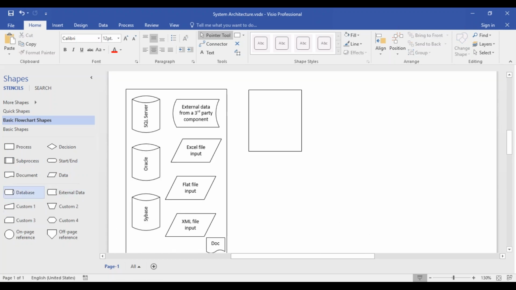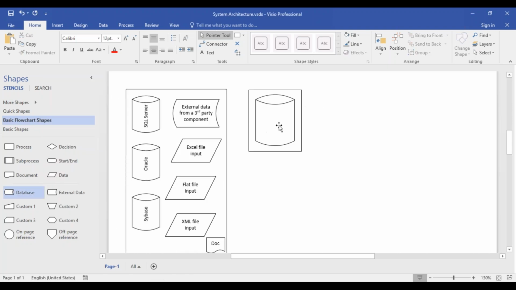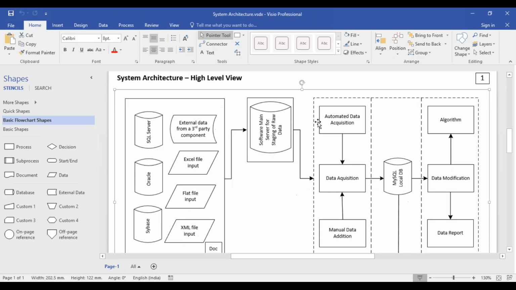So you have the database to be included here. Software main server for staging of raw data. All the raw data that you collect from here should go into staging. Correct? Next.